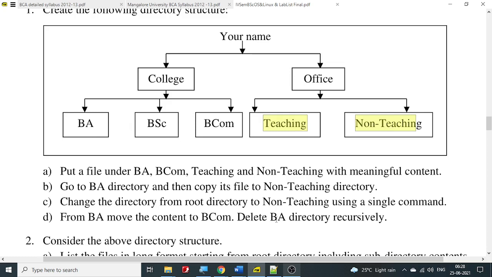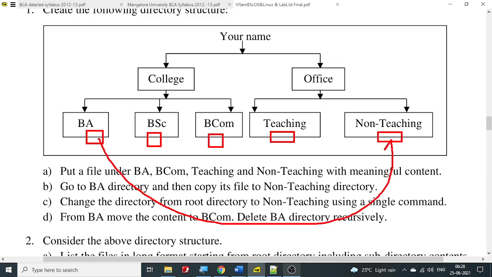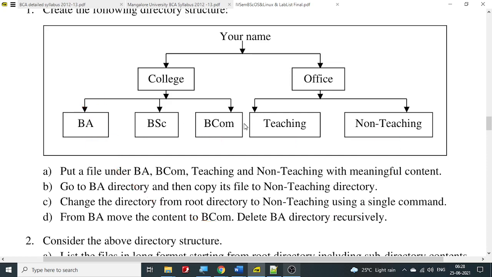one file inside these folders. And finally, what we have done in the last exercise is we have transferred the content of the BA folder into the non-teaching folder, and we have deleted the BA structure. So this is the general structure that we have.